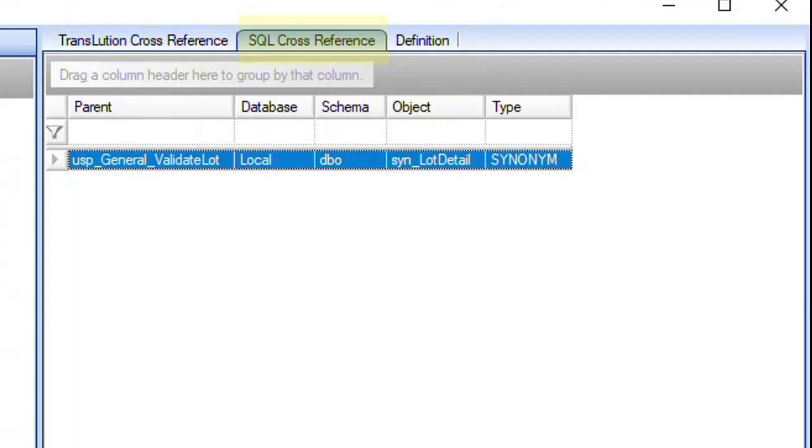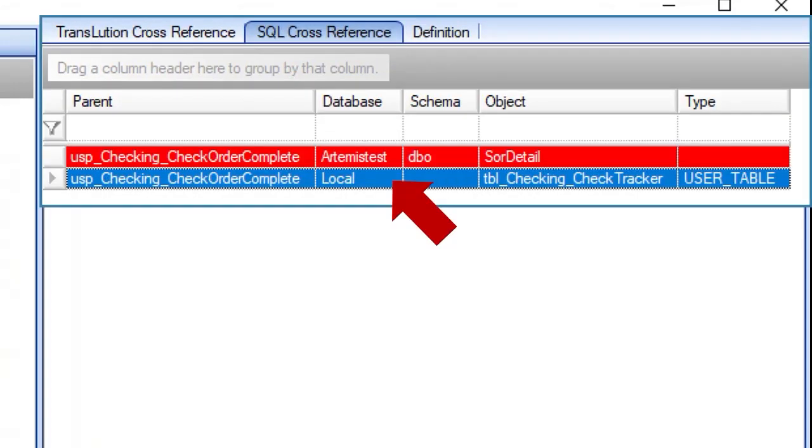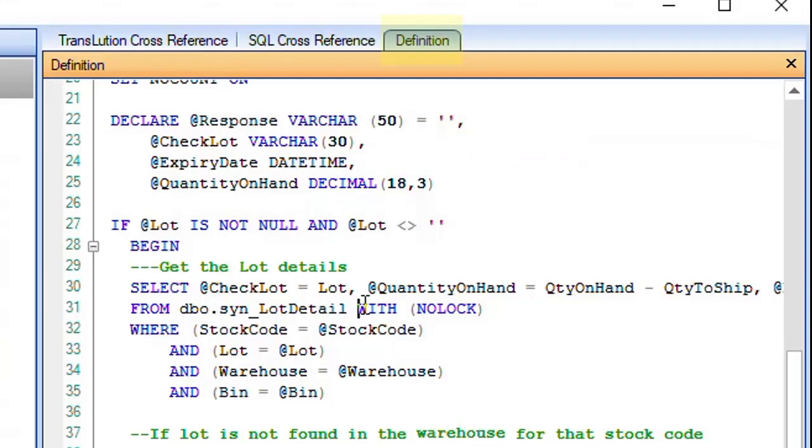The SQL Cross-Reference tab tells us which other database objects are referenced by the selected stored procedure. In this case, the stored procedure is referring to the synonym syn_lot_detail table. If we select a stored procedure that is used across multiple databases, it would look like this, showing the different database names. The Definition tab shows the SQL data.